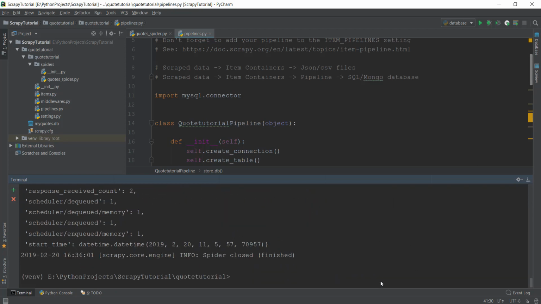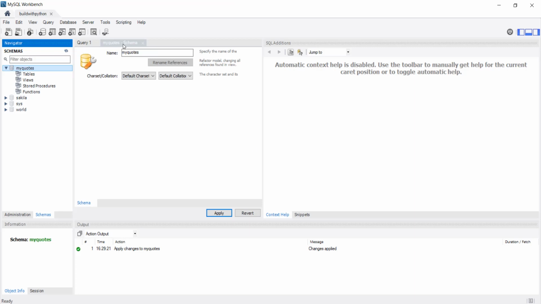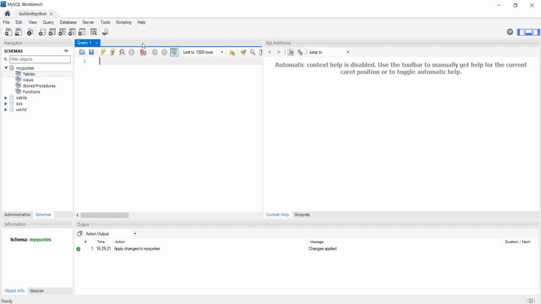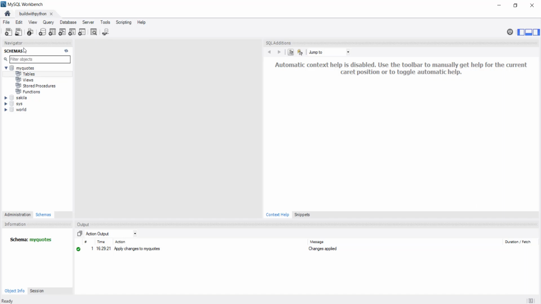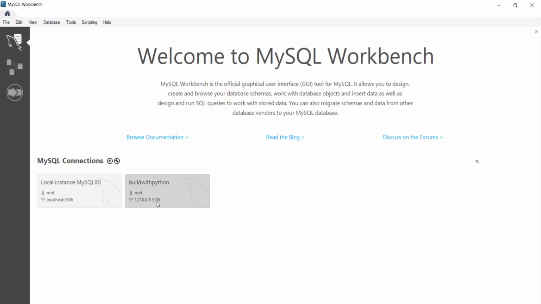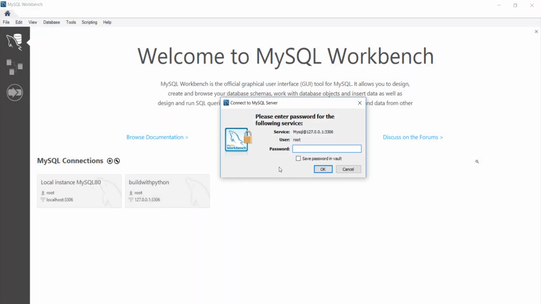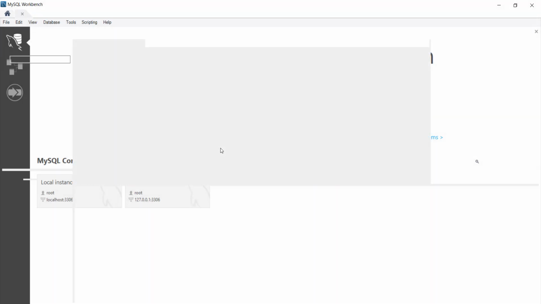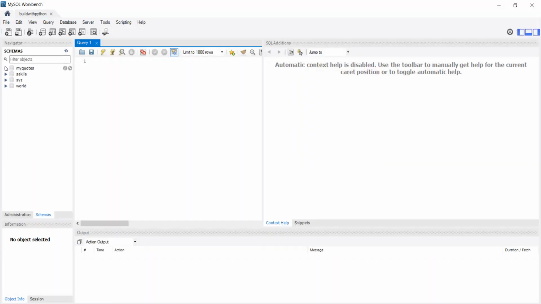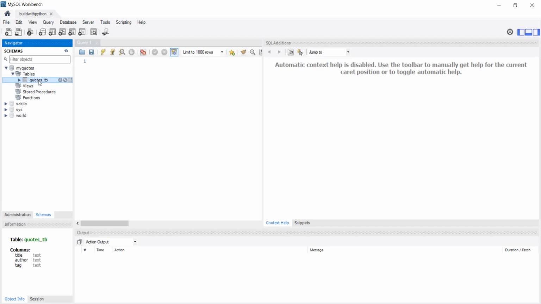Alright, so our data has been crawled, and now if we go back inside the database and have a look at this my quotes table, let's open it up. All right, let me just remove all of this stuff from here. Let me just close this connection, and let me open this connection again, and the password is one hello world. So let me just open this up again, and now if you look inside our my quotes database and we open up tables, you can see that a table of quotes underscore TB is over here.